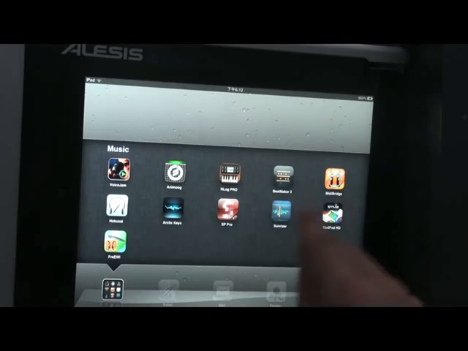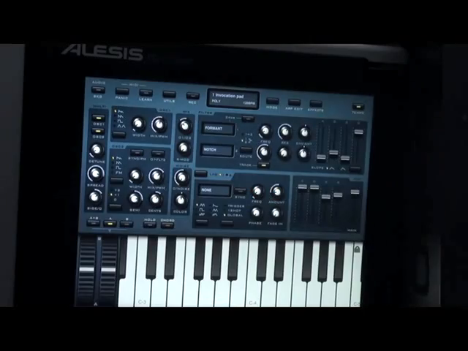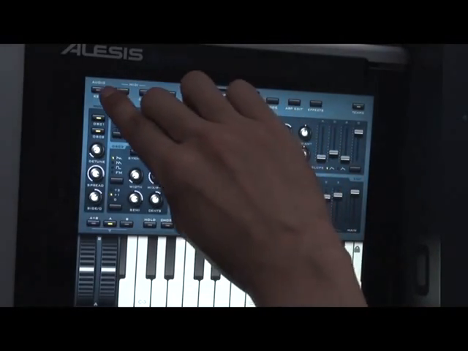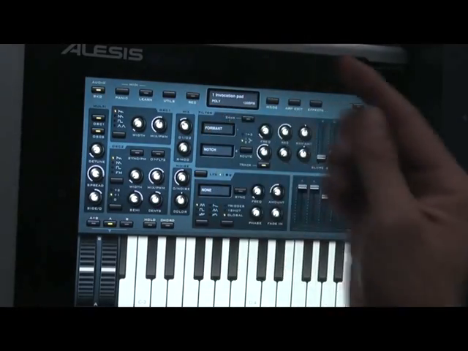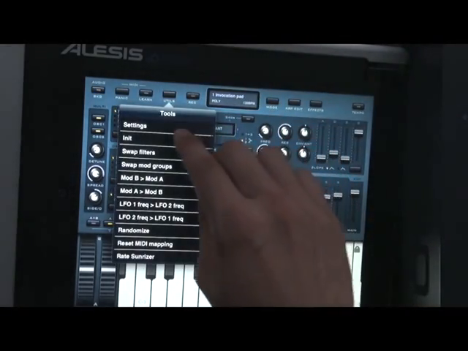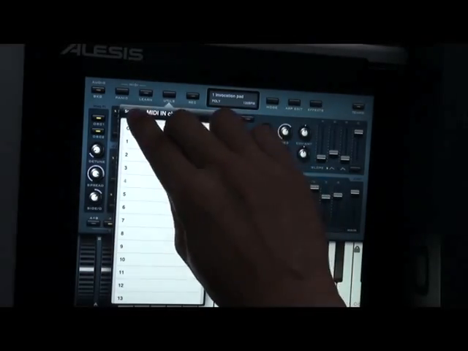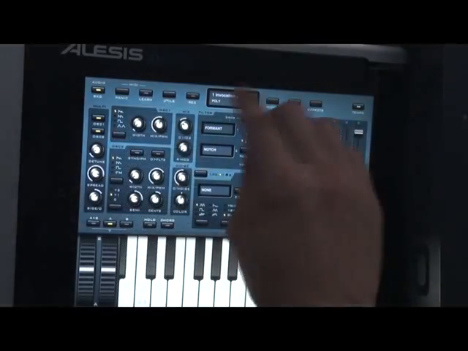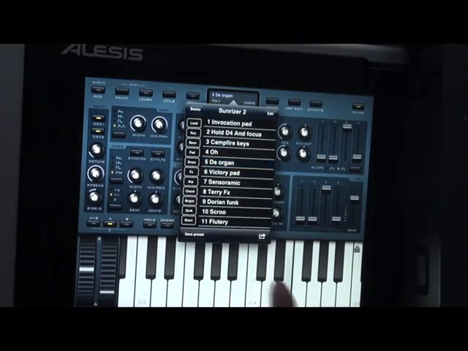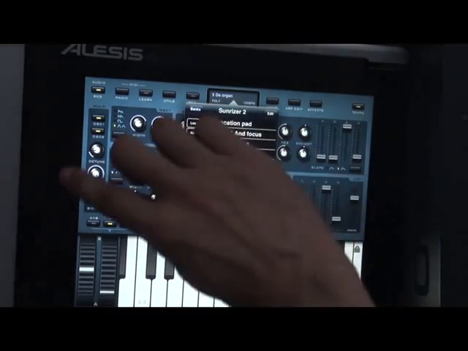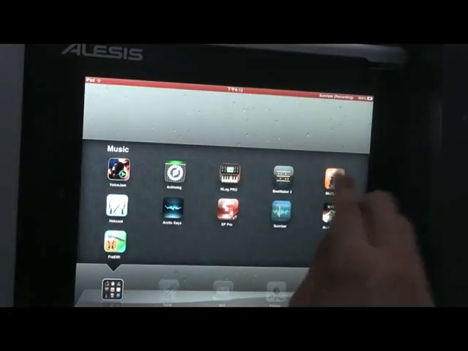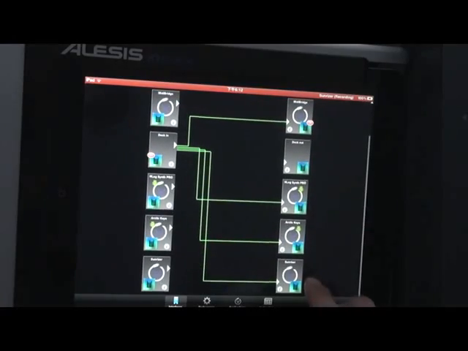Okay, now I'm going to open up Sunrizer. For Sunrizer, it's the same thing. You have to turn on the background audio. Go to Utilities, Settings, MIDI in, and make sure the MIDI in channel is at 4. Again, select the preset. Okay, I'll go with that. Minimize it, go back to MIDIBRIDGE, and check. Okay, Sunrizer is also connected.